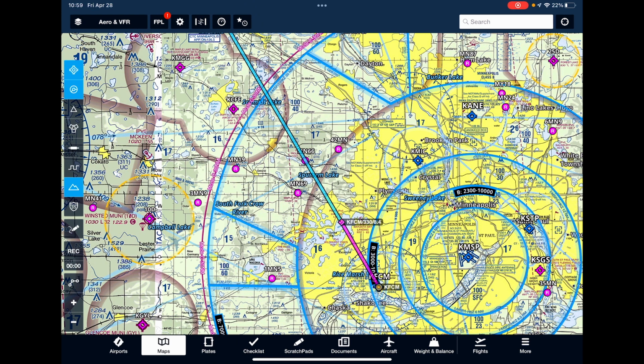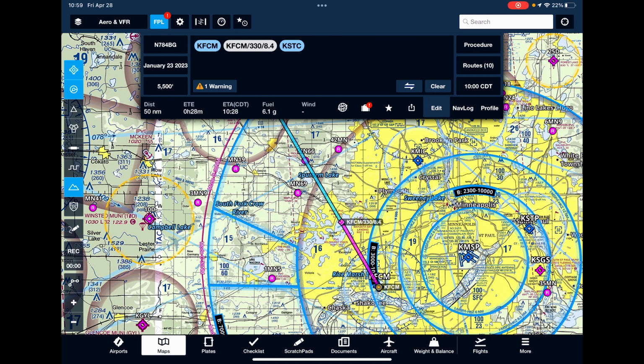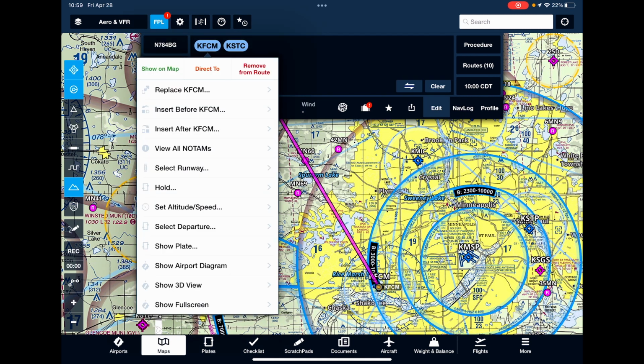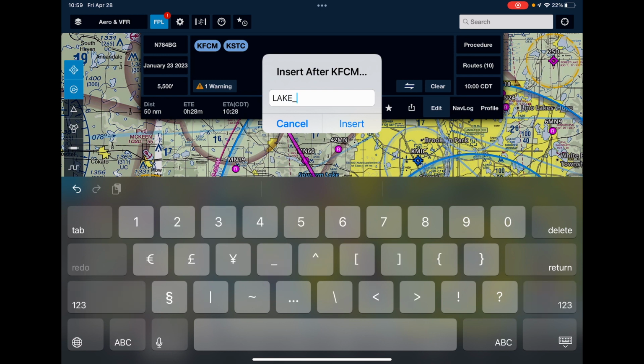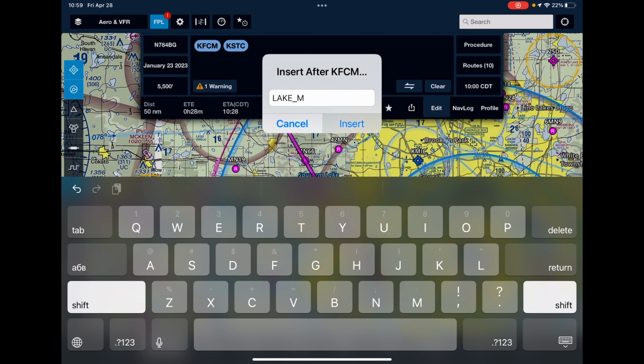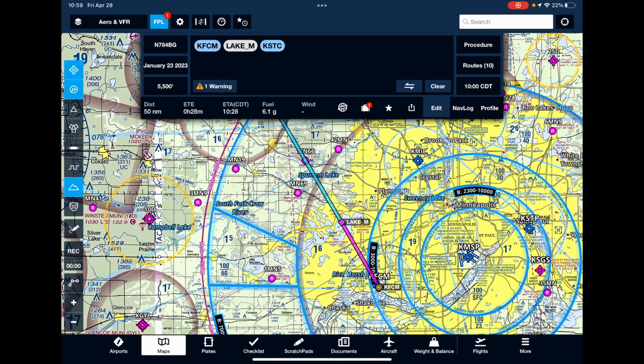The nice thing about VFR waypoints is that I can open up my route here. I can remove this, and I can click KFCM, insert after, and in the future, instead of typing in that FCM 330 stuff, I can just type in lake underscore M, and it saved it and it remembers it, so it adds it to the route.